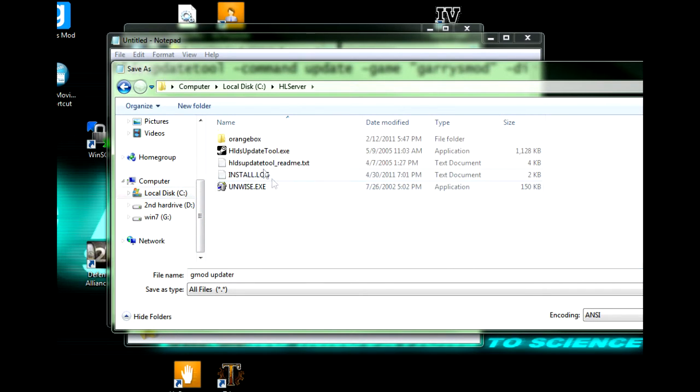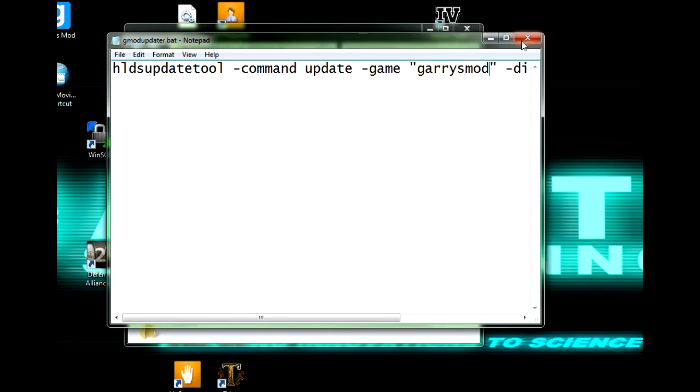So save this to the Half-Life folder on your local disk. Make sure to save it. Try not to include any spaces. That usually doesn't work. Make sure to hit .bat at the end of the file name. So then just save there.